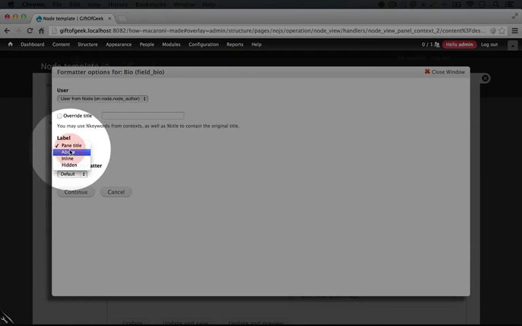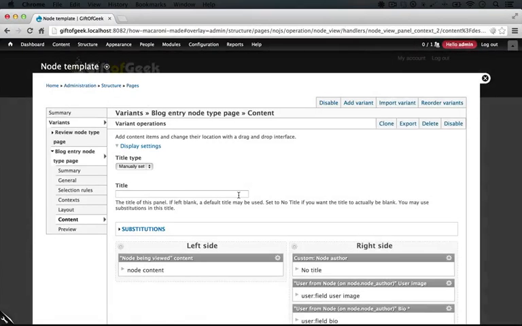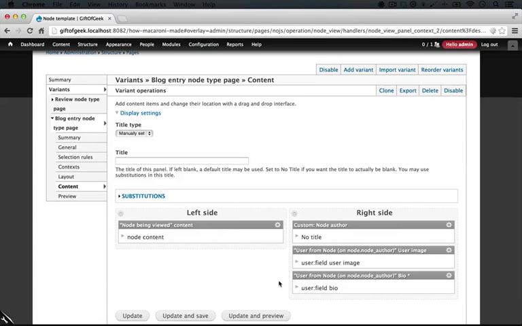For label, we'll select hidden. For formatter, we'll select default and we'll click continue. Then finish. And our final pane that we want to add is the one that displays the link to the user homepage. So the easy way to do this at this point, because we've created a custom formatter, is simply adding the pane and then using the formatter that we created.